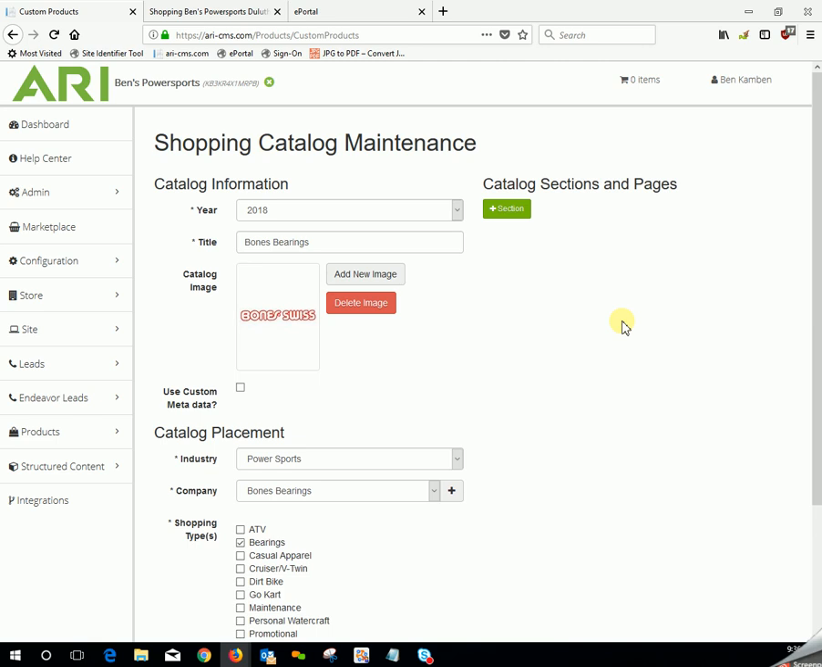Now let us put in the structure of the catalog, the sections and the pages. Your first section will be your first category of product that you want to put in this catalog. After you've hit plus section, as I just did, you'll click on Rename. Since these are primarily longboard bearings, we'll type that in there. And we'll hit enter to temporarily set that in place.